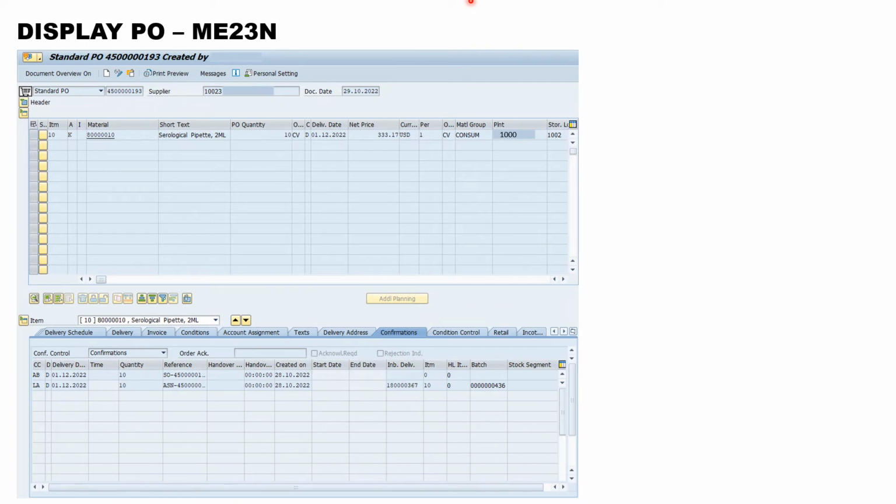And if they see the AB confirmation category, they know that this purchase order's delivery dates and quantity information has already been confirmed by the supplier. Now, if they see the LA confirmation category generated, they know that the supplier has already shipped out the materials and it's on its way to the designated location.